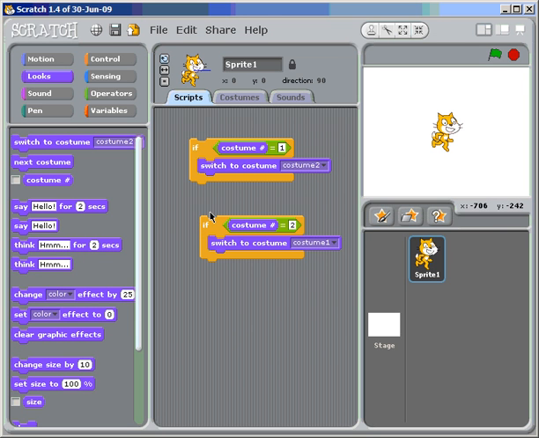Now, to see which costume is on the screen at the moment, you can check mark this costume number, see view on stage, and now you see it up there and you can see that this sprite is on costume number 2.